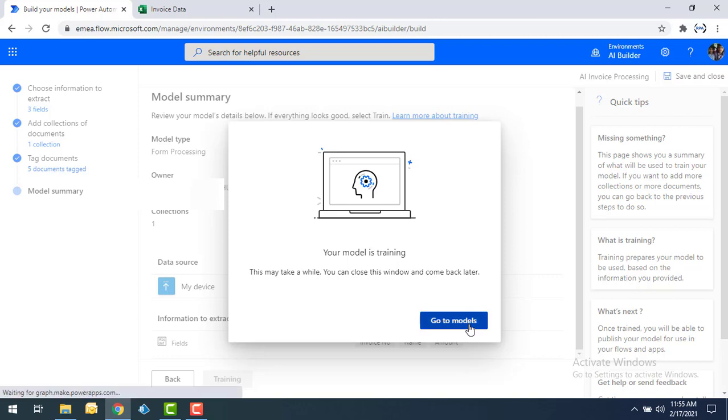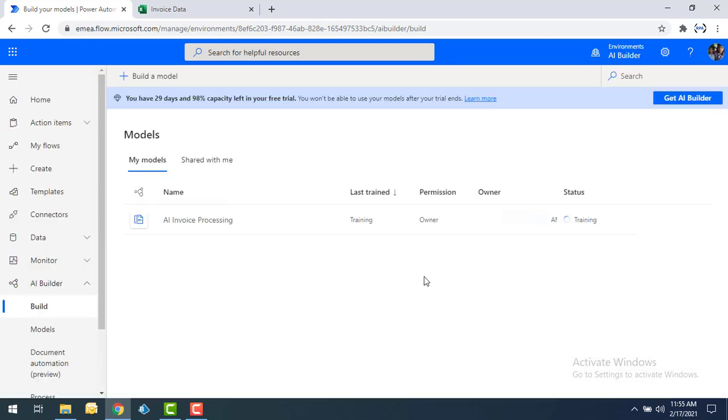Now go to the models and click on that. The AI model you have created will come under the models tab. You can see over here, my models. I'm having AI invoice processing. Right, this is our model.